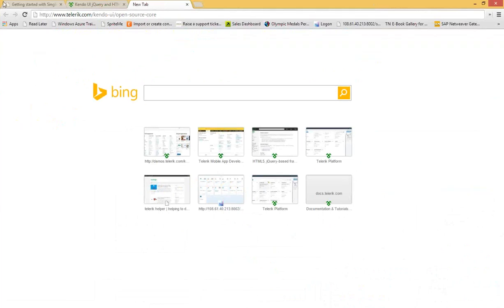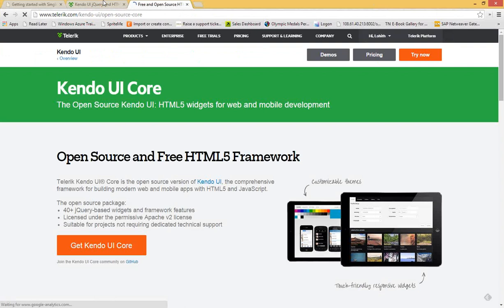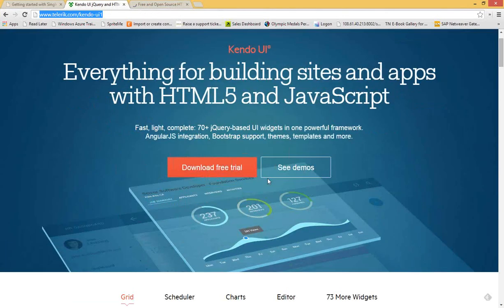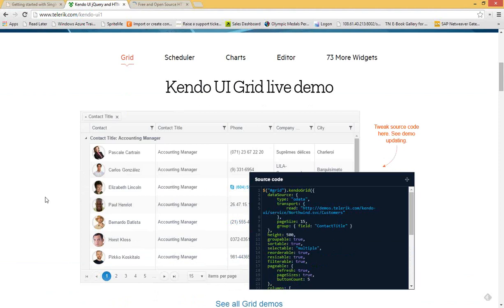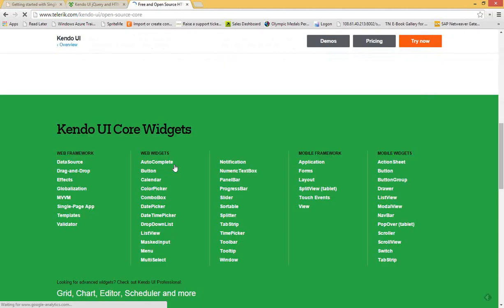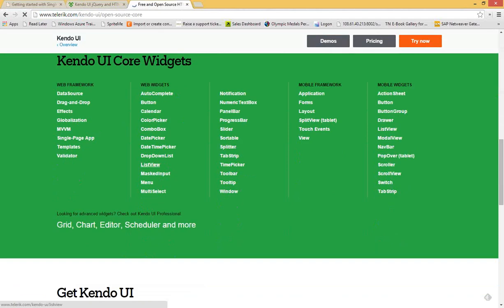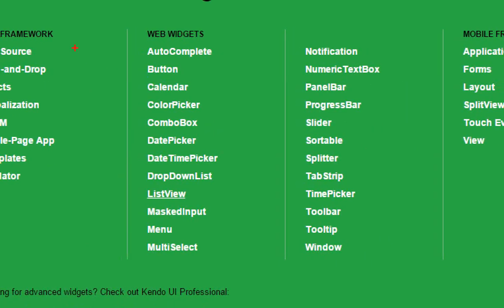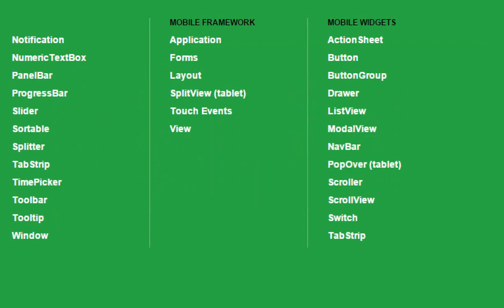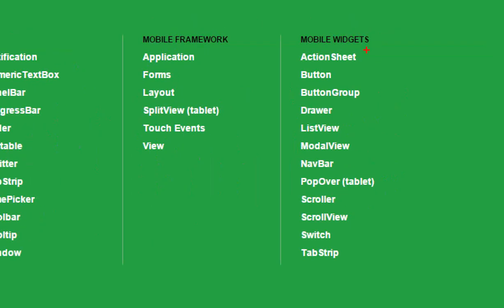So if I go here, it will show an open source version of Kendo UI. The only difference being there are certain advanced widgets, like for example this is the grid. All the advanced widgets like grid, scheduler, all these things are not available as part of the core, the open source version. If you see here, the open source version will give you this many widgets. It will give you the web framework with this many web widgets, and the mobile framework, and also the mobile widgets. So the complete mobile widgets is free. So this is Kendo UI Core.